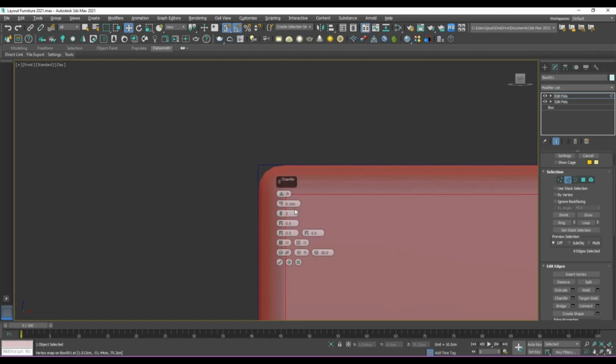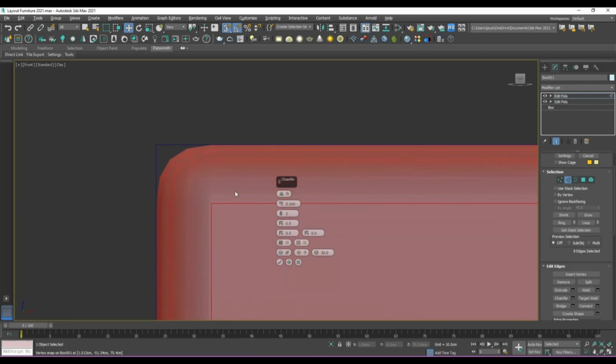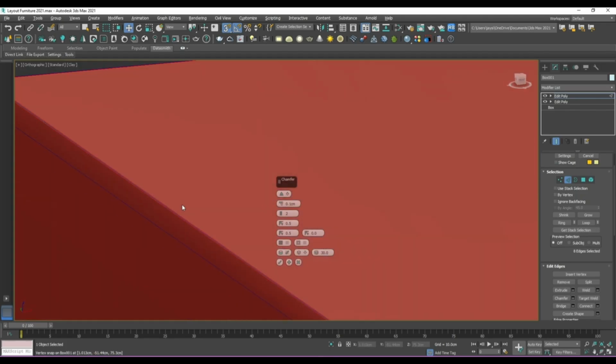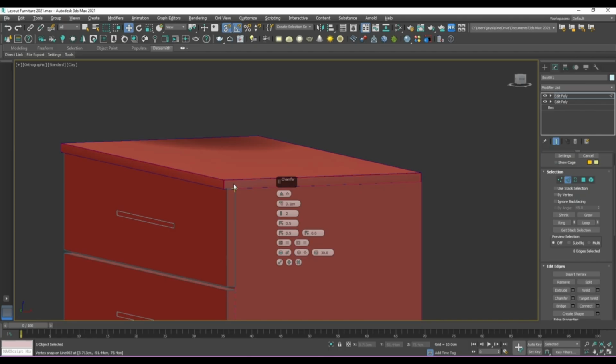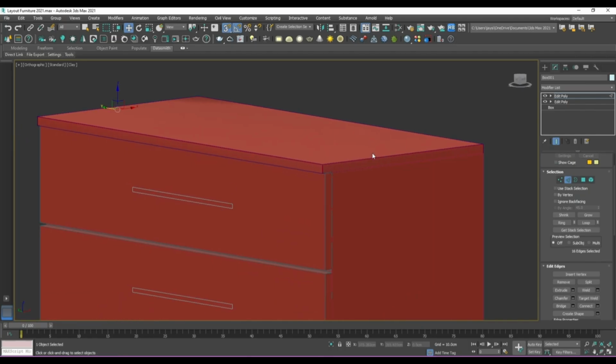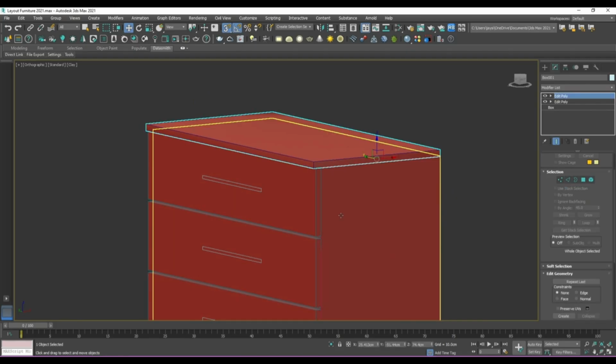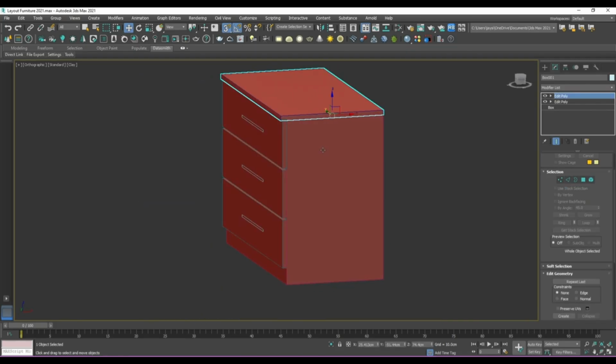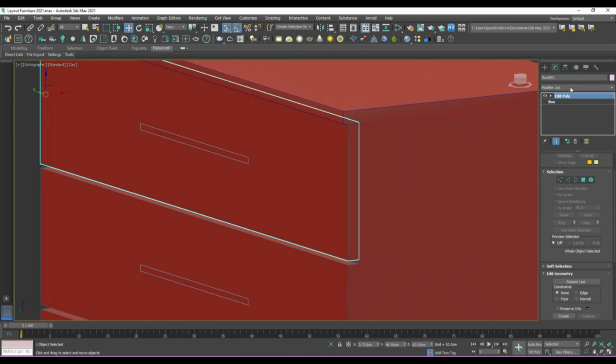Might actually use uniform on here. Yeah, we'll use uniform, and we'll add detail of 2. Yeah, that should be nice. So we got a nice detail 2. Perfect. And if we do the same on the draw as well.